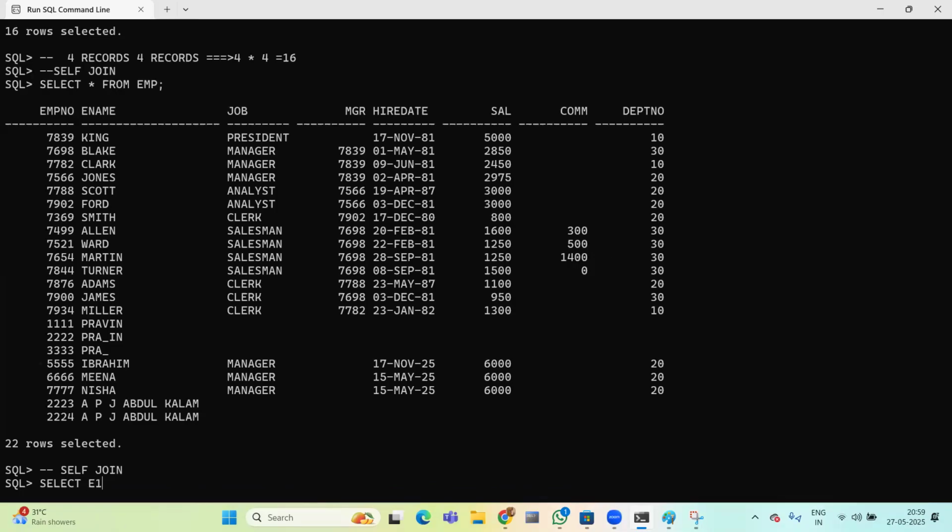Select E1.ename. And here you can use the concatenation operator. Above the enter key, that operator is there, okay? Two times the vertical symbol. And here you can use single quotation, and the message is "is the manager of". Some extra spaces you can keep, okay? So this message I want to print. Select E1.ename and "is the manager of", and here E2.